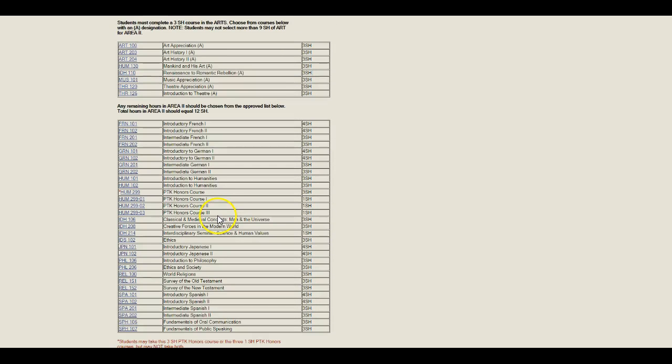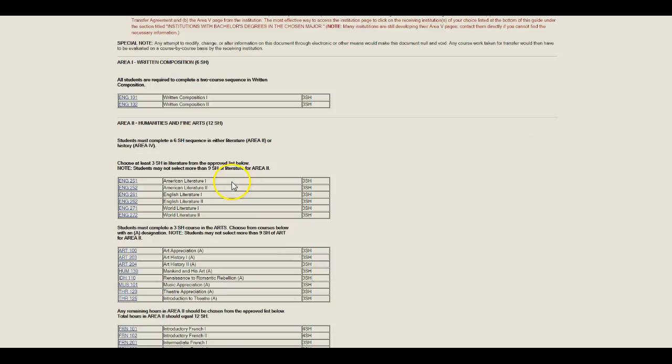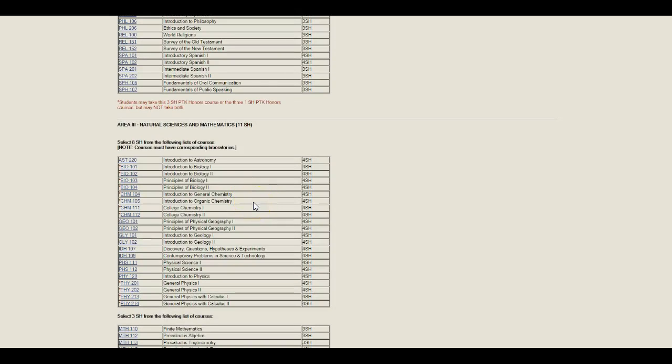Then it says students must select a 3-hour course in art. So you don't take all of these. How many credits? 3. And the semester hours are located right here on the left-hand side. You just have to go slowly and read. Any remaining courses in Area 2 are down here. Every degree plan changes, and I don't want to spend too much time on this specific one. It's important that you print yours, read yours, and follow yours.